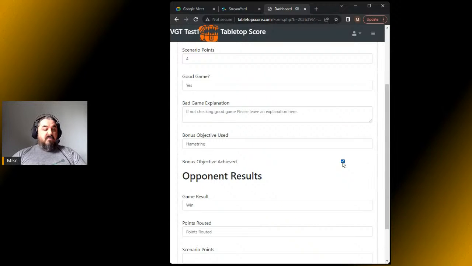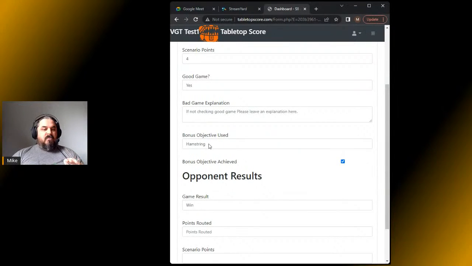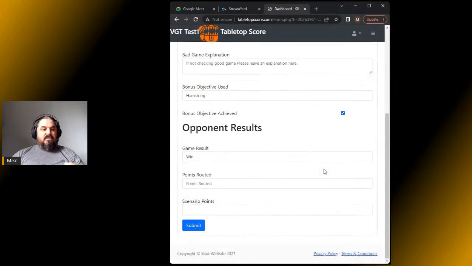That's something that I'm afraid people might easily miss, and I don't want people to miss out on their 2 points. So that's your half, right? You put in whether you won, lost, or drew. You put in the number of points that you killed. You put in the number of scenario points you scored. You said whether or not it was a good game. You said which bonus objective you picked and whether you did it or not.